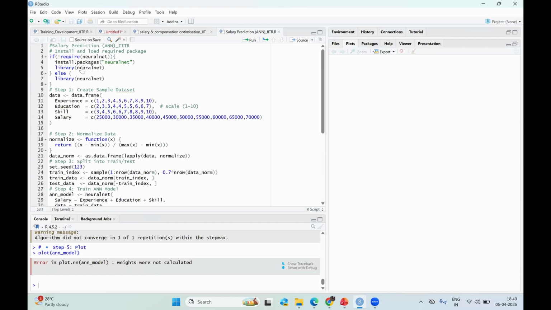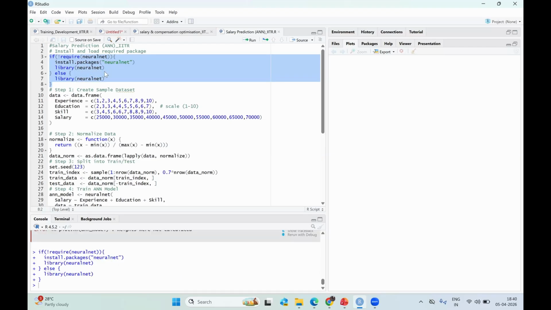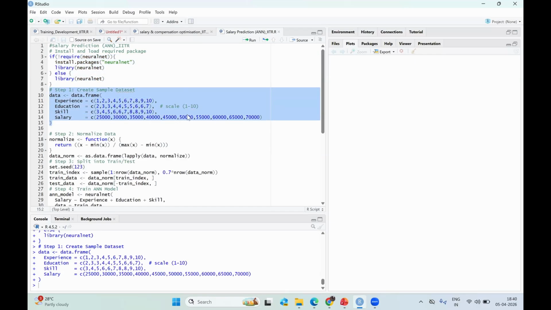Okay. Now the same process you have to do. For every ANN program, you have to run the library first. If you don't use ANN, there is no need to run the library. Then I create a data set, a labeled data set. I make the scale 1 to 10. Experience has a total of 10 values, so there are 10 attributes, or 10 employees. I'm taking the experience as 1, 2, 3 like that. Education goes 2, 3, 4, 5, 6.